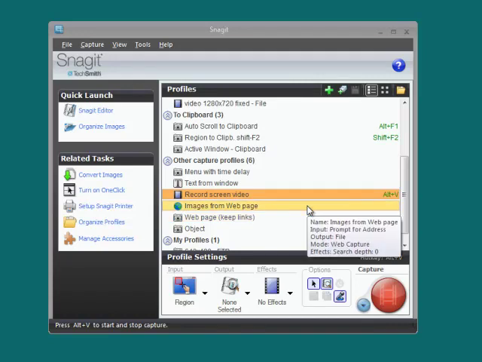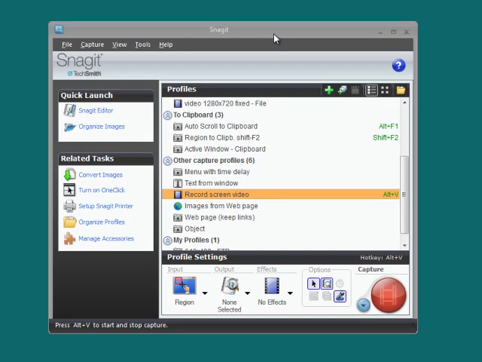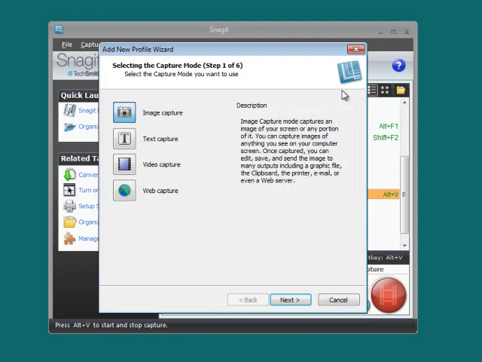In this quick video, I would like to show you how to create a custom profile in SnagIt because I think it's hands down the most useful feature of the program. It's easy to create a custom profile by either saving an existing profile made in the interface or using the wizard to create a new profile.